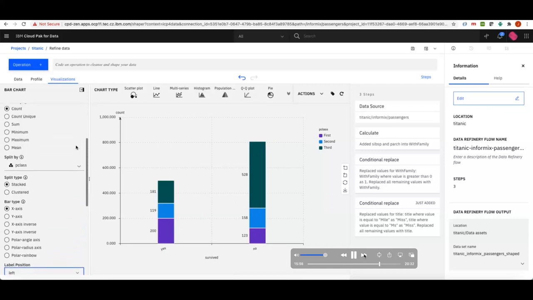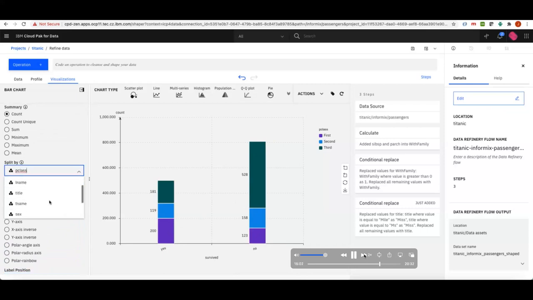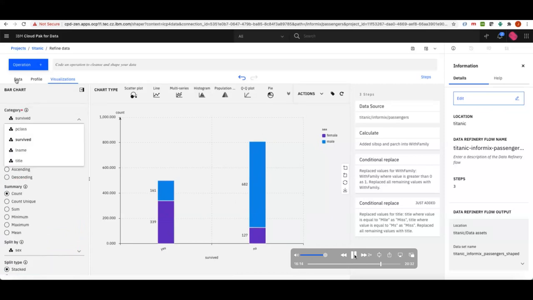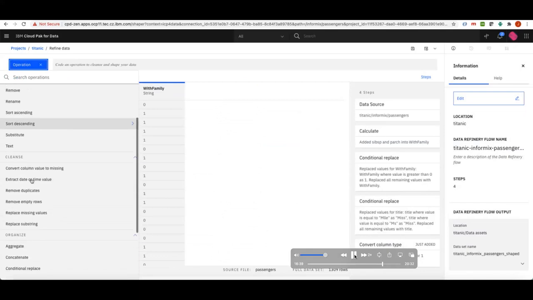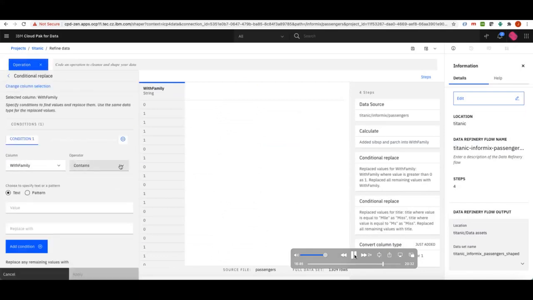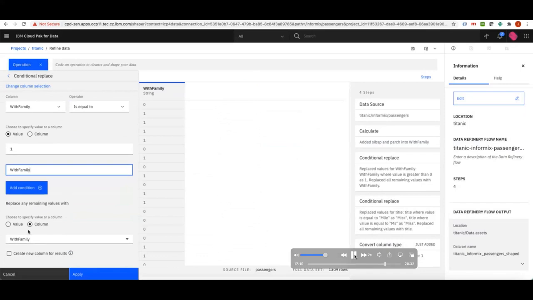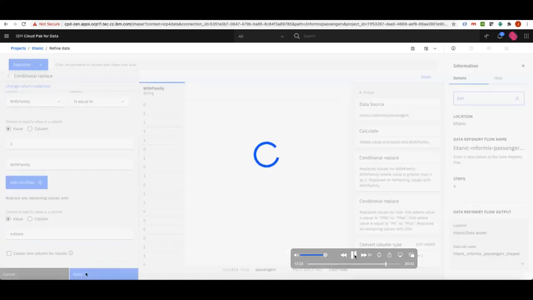I can do some other graphical analysis here. For example, I can do it based on sex, so we can see that the largest number of women didn't survive, because they probably traveled in third class. The column with family, I will change also to string, and if it's equal to one, I specify it as with family, to have distinct values for other analysis.